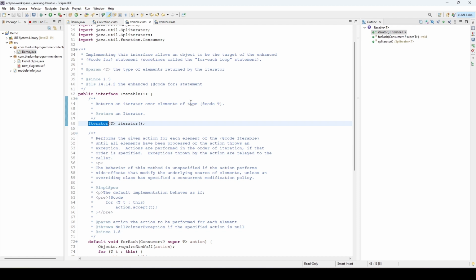All right, it's confusing, but it is how it is. The relationship between Collection and Iterable: Collection extends Iterable, and Iterable returns Iterator. And then we loop over the collection using the iterator. So let's see a quick demo of Iterable and Iterator.